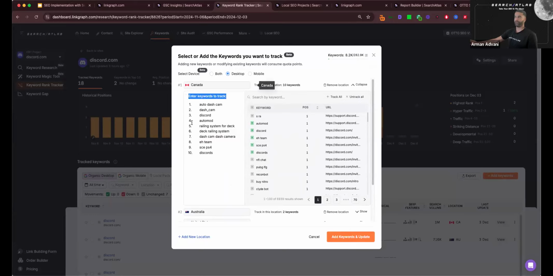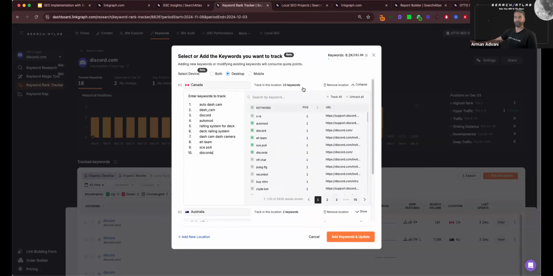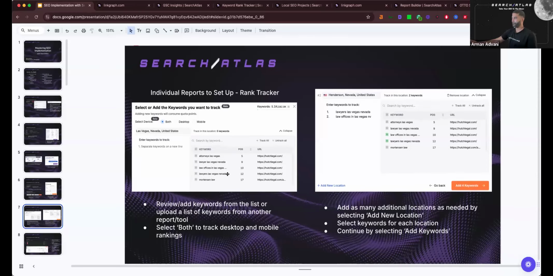If the client is multi-location, then you just scroll down and hit add new location, right? And then again, you can specify if this is going to be country, state, city, county, etc. So you don't need to create 10 different reports for one client with 10 different locations. You create one report and just add additional locations below the fold and apply the keywords for each location that you want to track. So pretty straightforward in setting that up.